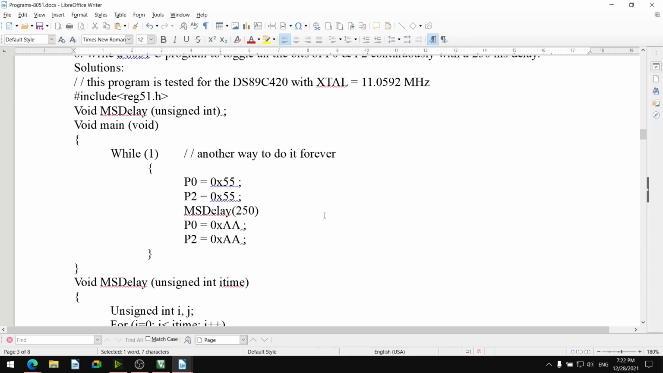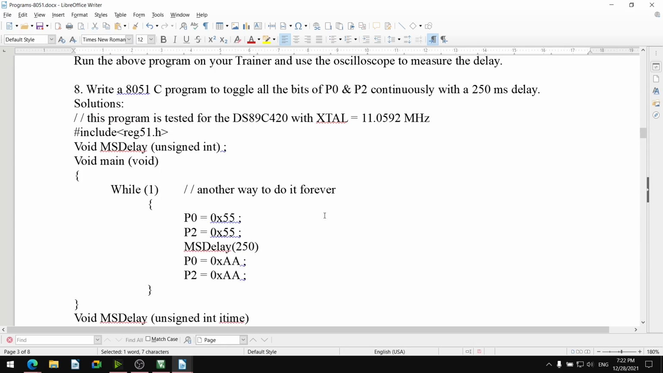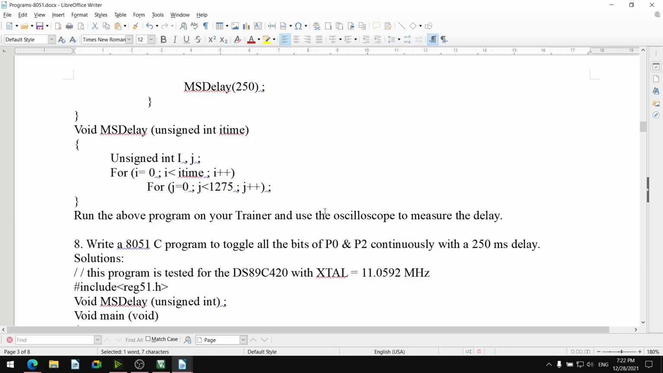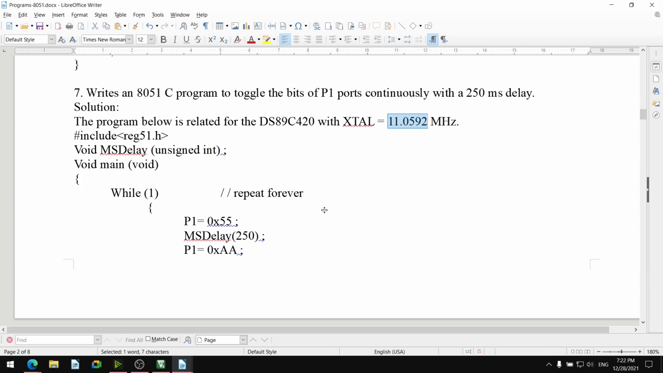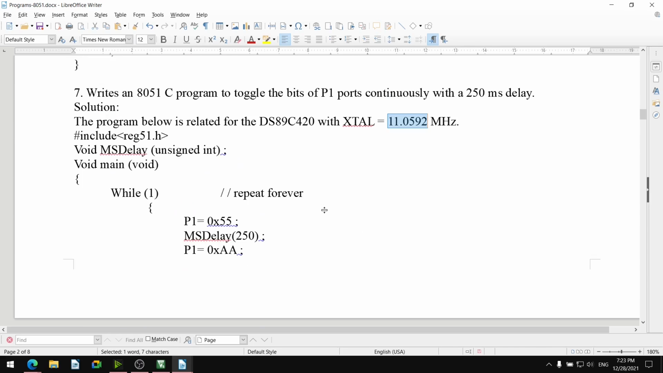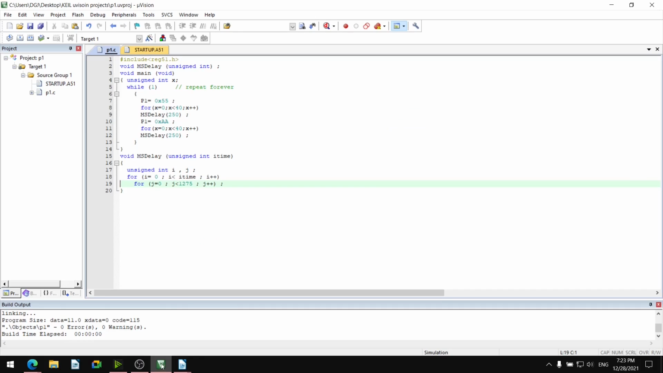All bit toggling. Image delay for P0 and P2. It is for P0 and P2. It was for all bit toggling for P1. Now we'll check for P0 and P2. We'll add P0 and P2 again.